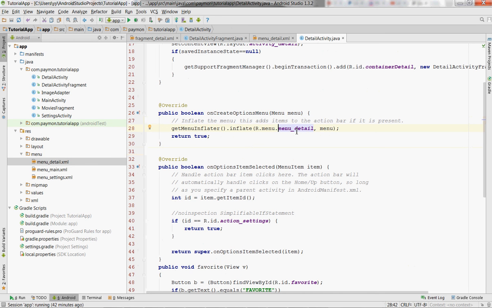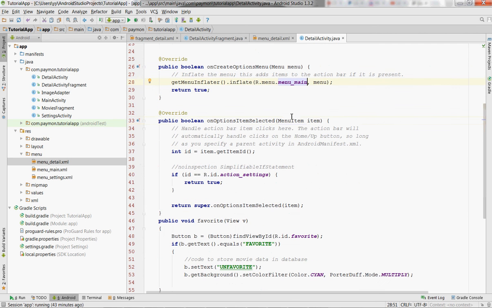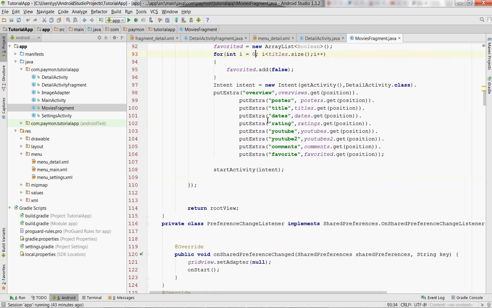So instead of inflating menu detail here, we're just going to inflate menu main, which has our settings option. This is the same menu that's inflated in our movies fragment grid view. Because we don't want two options to share. We want one option to share and one option to access our settings page. So what happens when you press on settings from the option selected? Well, it'll do the same exact thing as what happened when you press settings in the movies fragment.